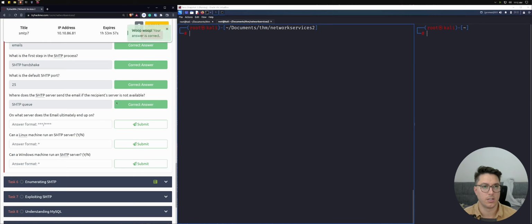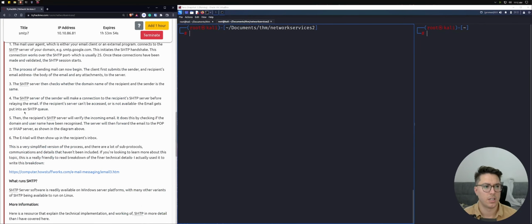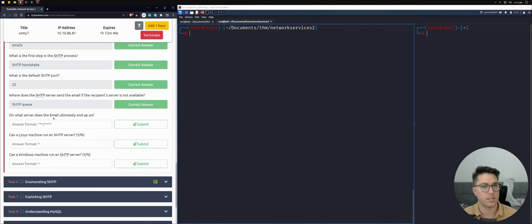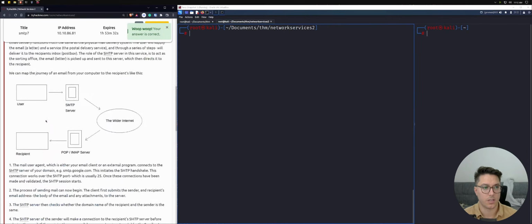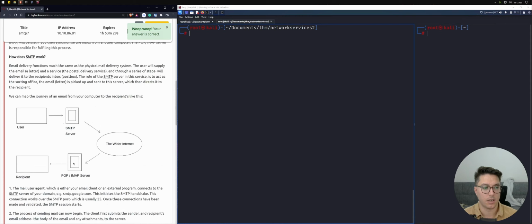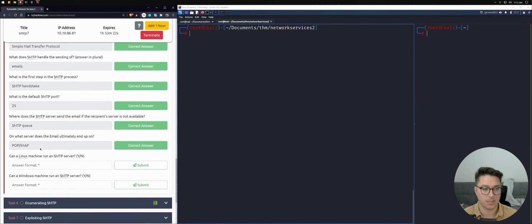So if the recipient server can't be accessed or is not available, the email gets put into an SMTP queue. Okay, not exactly back to the sender. On what server does the email ultimately end up? So it's either POP or IMAP. We can use that diagram. It ultimately ends up here, and then connects or gets sent to the recipient. But ultimately it's on the server, I guess.